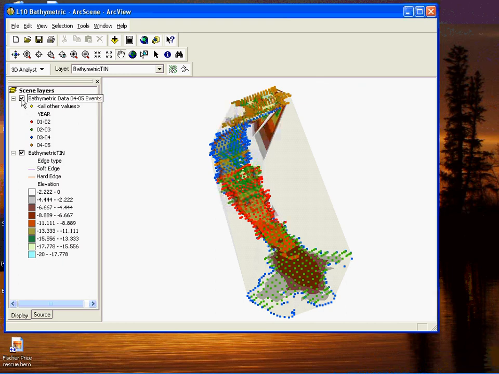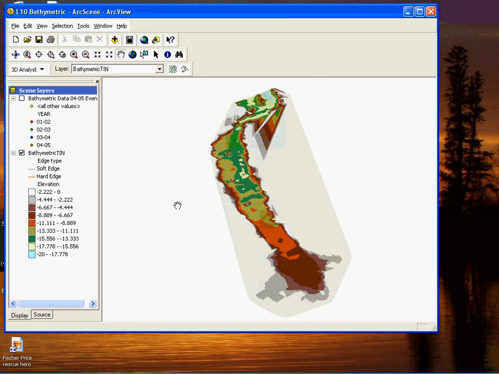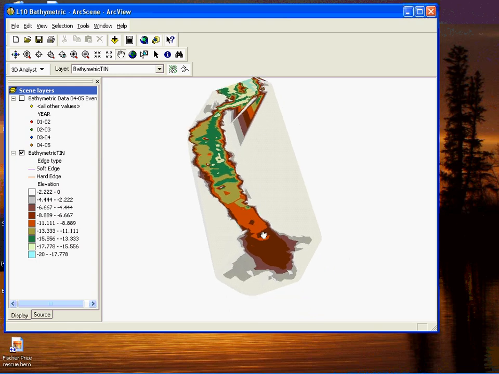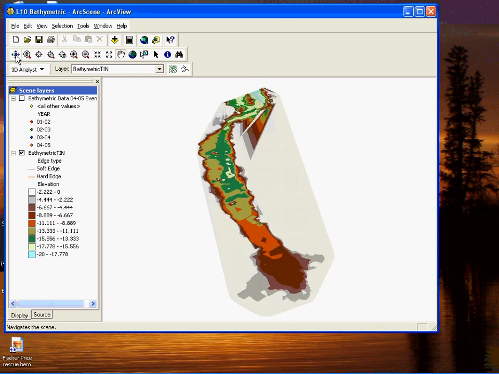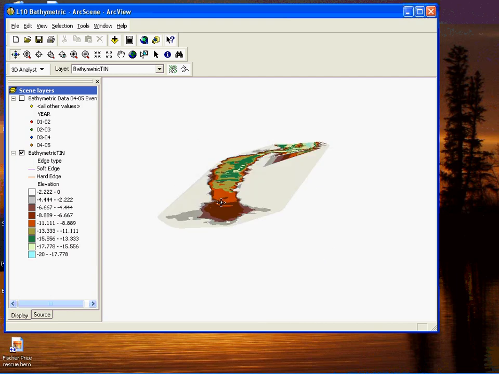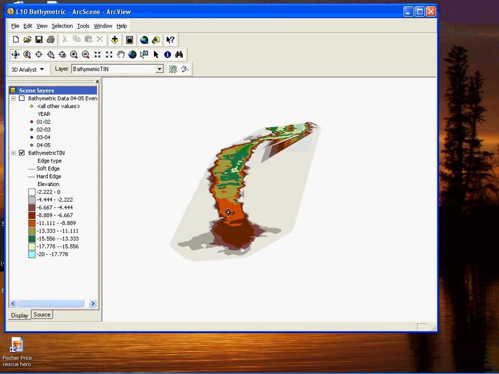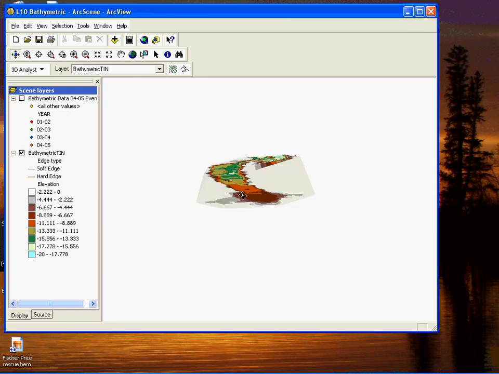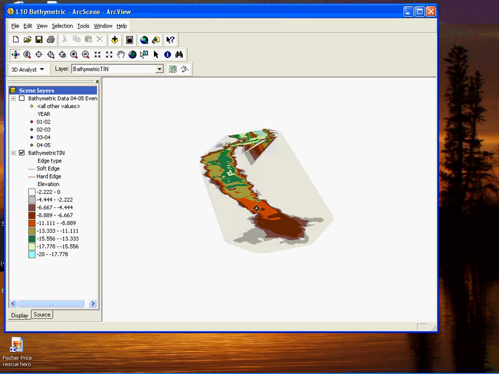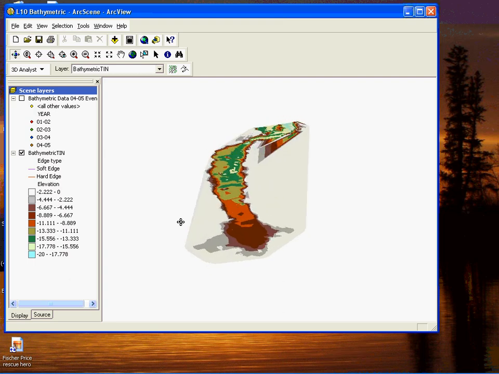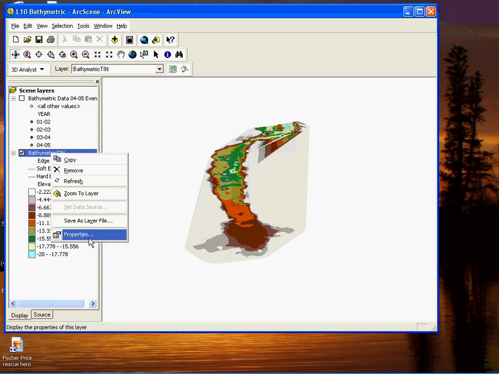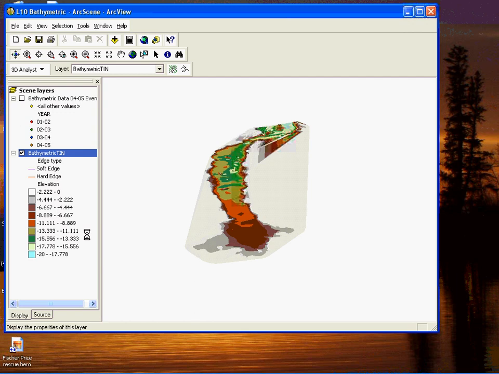I'm going to turn off the data point theme here, and we can go in here, move that around. Actually, I'm going to click the tool over here, the navigate tool, and come in here, and I'm holding down the left mouse key and moving the mouse, and you can see I can orient this many different ways. Now what I'm going to do is change the colors that were used, or the symbology.